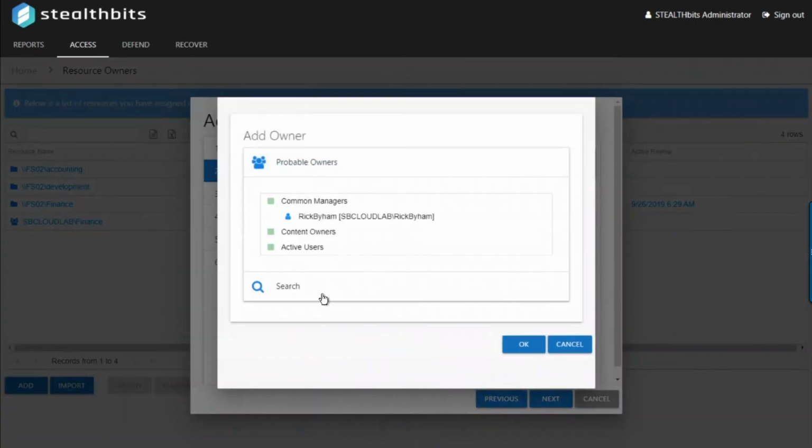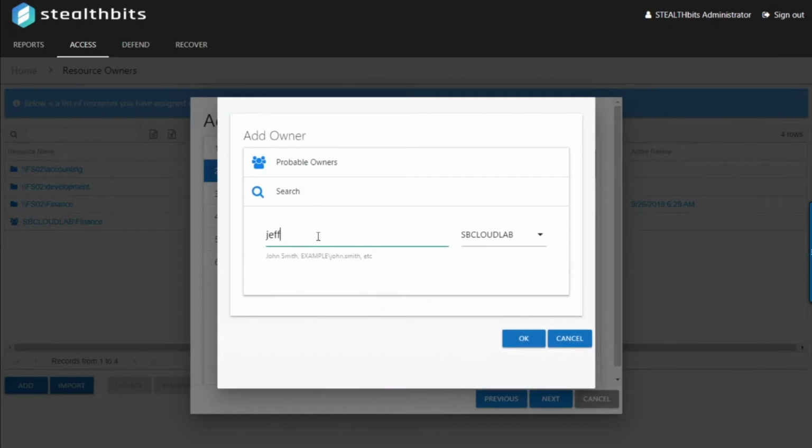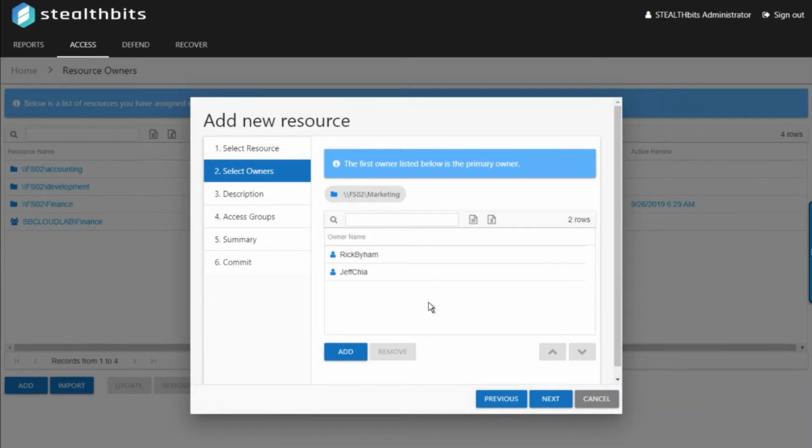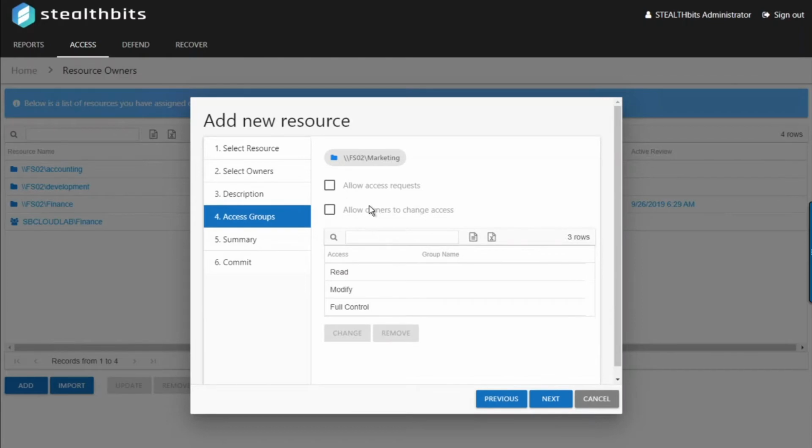I can also specify additional users. In this case, I'm going to specify my demo account, Jeff. And now I've got 2 owners assigned who have the ability to control access to this resource. You can then enable additional options such as, do you want them to allow access requests? Should users be able to request access to this resource through our self-service portal? Do you want to allow these owners to change access ad hoc by adding and removing users whenever they need to? And do you want to assign groups that can be used to put users into and remove users from when you want to give different rights levels? Who should have read, who should have modify, who should have full control? You can map resource-based groups to these different levels.